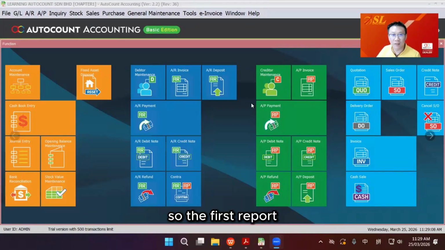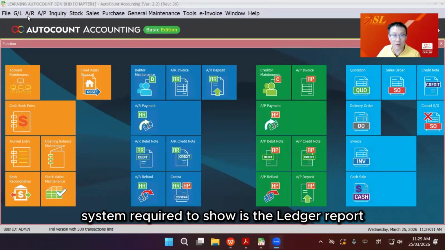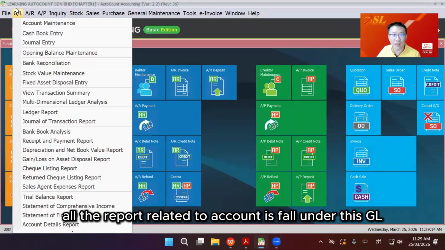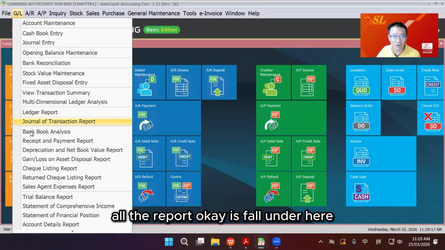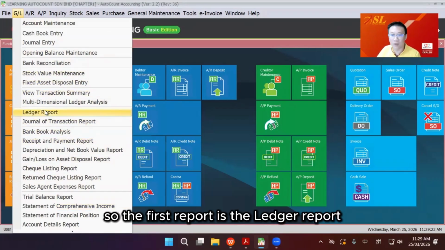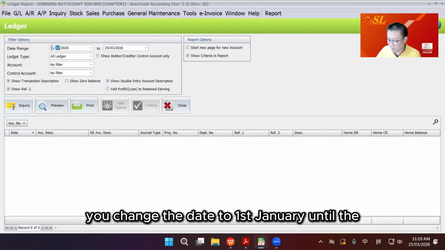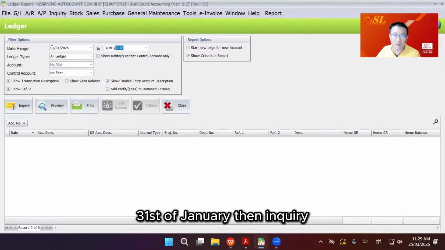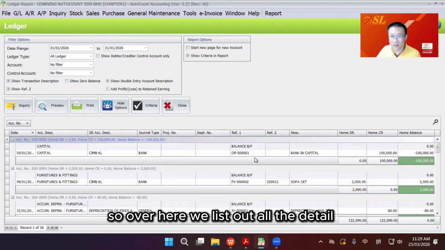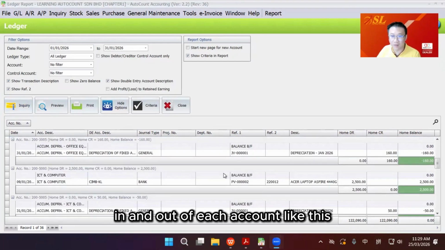The first report the system requires us to show is the ledger report. All the reports related to accounts fall under this GL. So the first report is the ledger report. For the ledger report, you change the date to 1st January until 31st of January, then inquiry. Over here we list out all the detail, in and out, of each account.